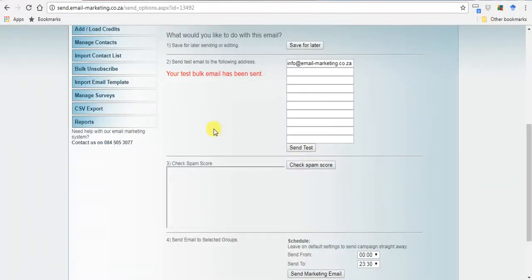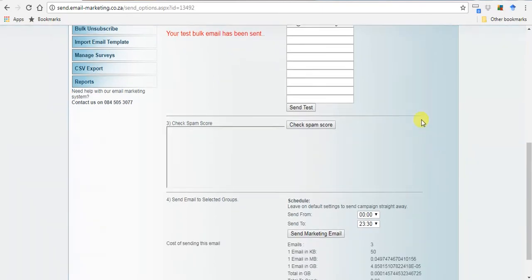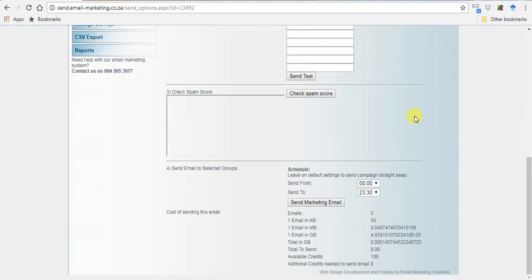Alternatively, you can also select to send to a test group only. Then the email will come through exactly like it would when you were to send it to your actual database. So if you want to send it to your database, obviously on the second step you select the test group, and on this page you can just scroll down, and at the bottom here it says send marketing email. Once you click this button, it will send it off to your database. So let's click on it.